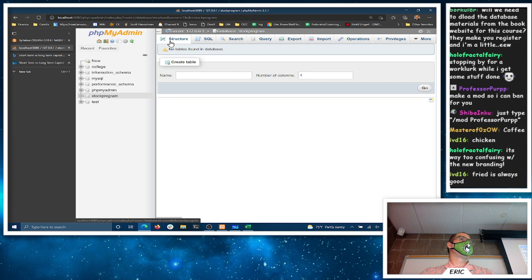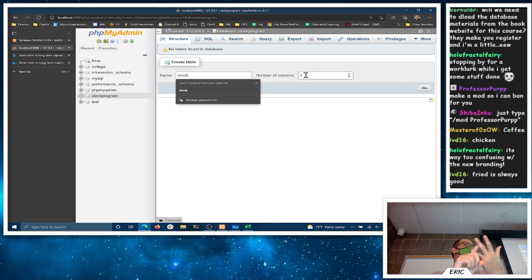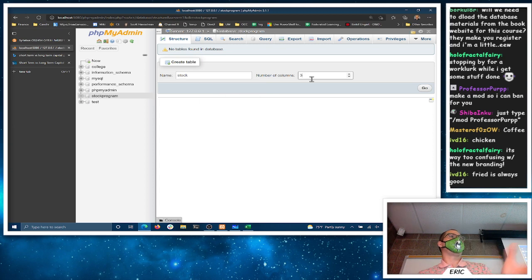Now, how many columns do we want? How many attributes are we going to have in our stock table? We said we're going to have the symbol, the name, and the current price. It's probably enough for now. So I only need 3 columns. Again, you can change it later, but if you need more, you probably want to increase your number initially. Otherwise, you have to click a bunch more buttons. So this is all just making us click fewer buttons.